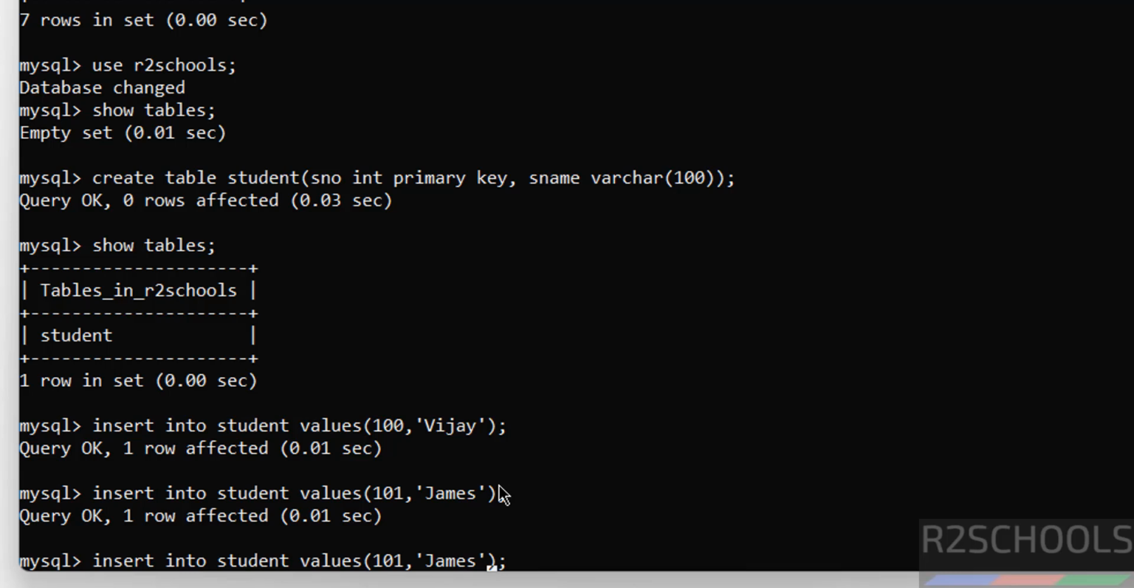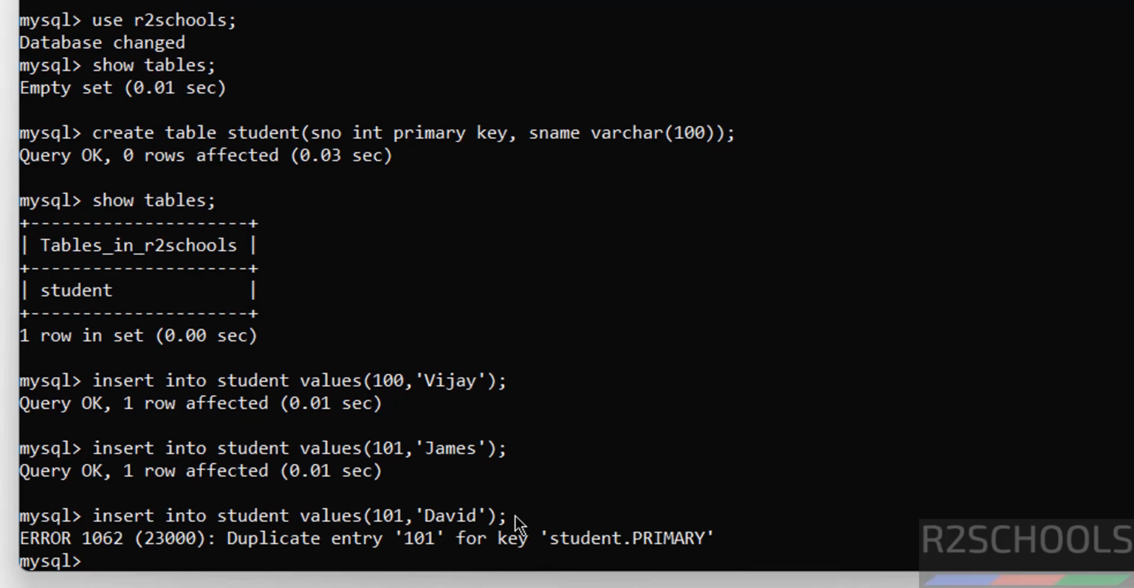Insert one more row with the same S number. It will throw an error. I will show you the error and its resolution. Here the S number column is defined as primary key, so it won't allow duplicate values. That is the reason we received this error. So give a unique value for the primary key defined column.